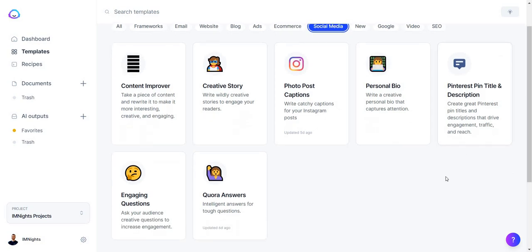Social media. You can do your own personal bio once again. I like the creative stories. It's going to be a little incorrect because no one knows your story as good as you. But if you put in a good amount of information, it can really add more to it and kind of fluff it up, make it sound more beneficial, I guess you could say. Photo post captions. If you need some witty caption for your newest, latest and greatest Instagram, Facebook or Twitter post, whatever it's going to be, this allows you to answer Quora questions, which is really fun.